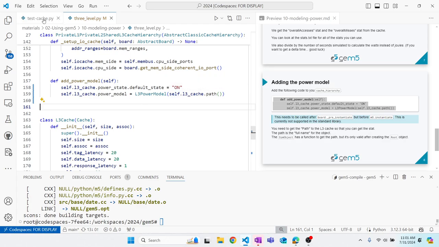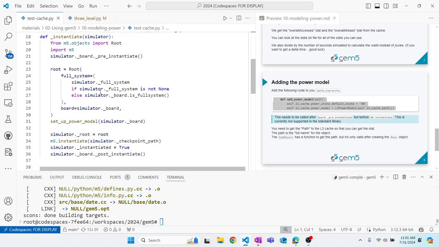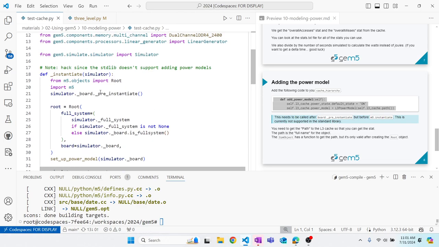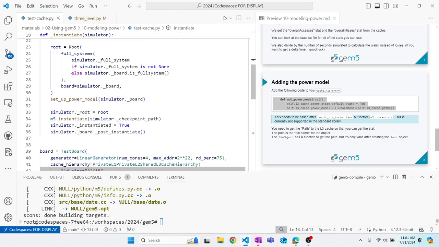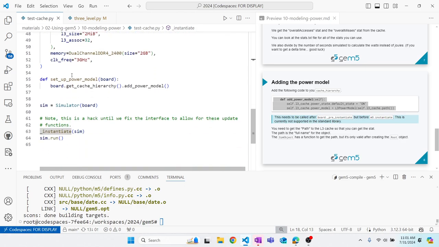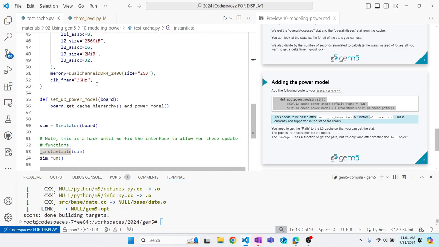After that, let's look at the test cache script. Again, there's some hacking going on. You can just completely ignore this. But the important thing is that we need to add this function here to set the power model on the board. So we're going to call board.getCacheHierarchy, call that addPowerModel function. But that's already written for you.